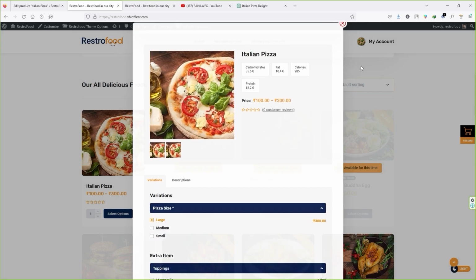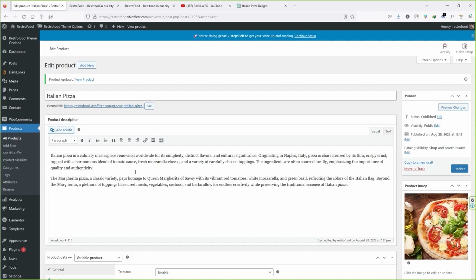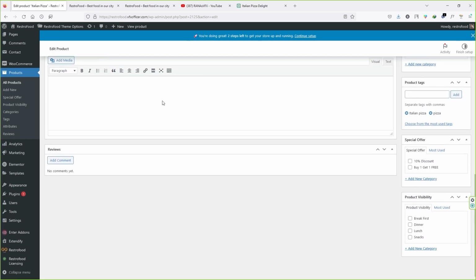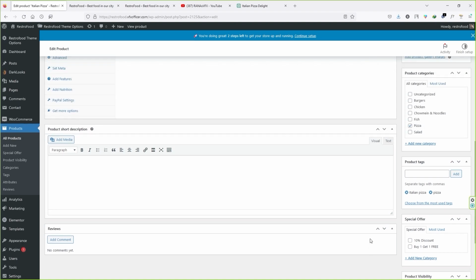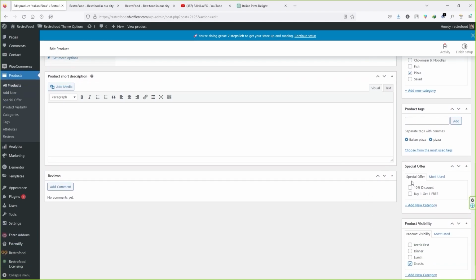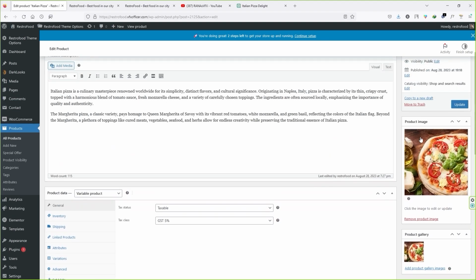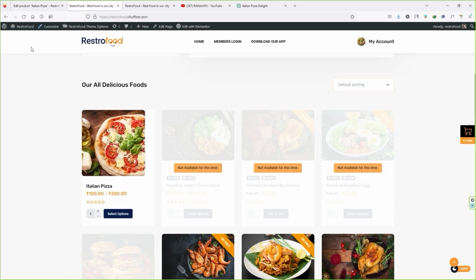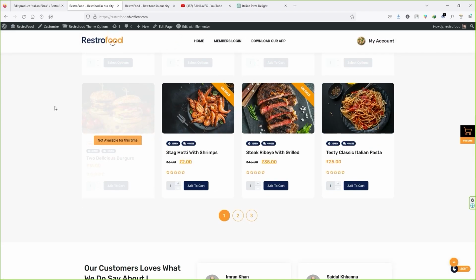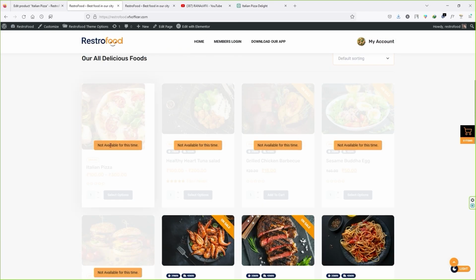One more thing I'd like to show you guys: if you go back to this product page, you can add this product under the product visibility. Let's say this pizza will be available only in the snack time, and this pizza comes under the special offer, like buy one get one free. Now scroll up and click on update. Now again refresh the page. Now you can see that the pizza item has gone.